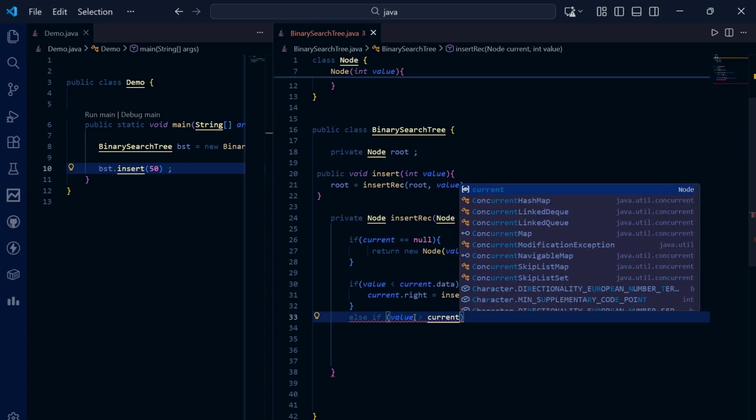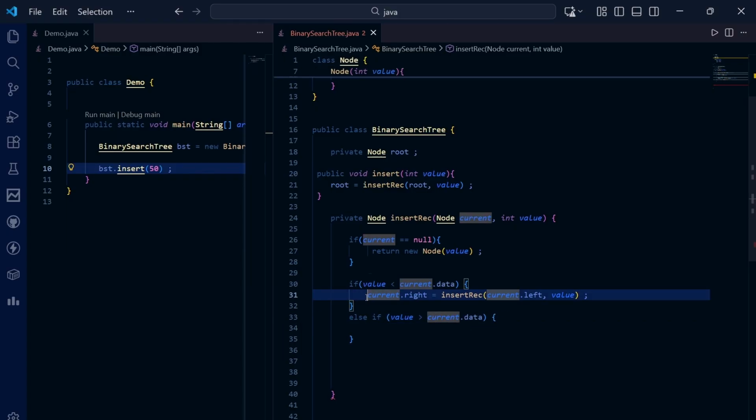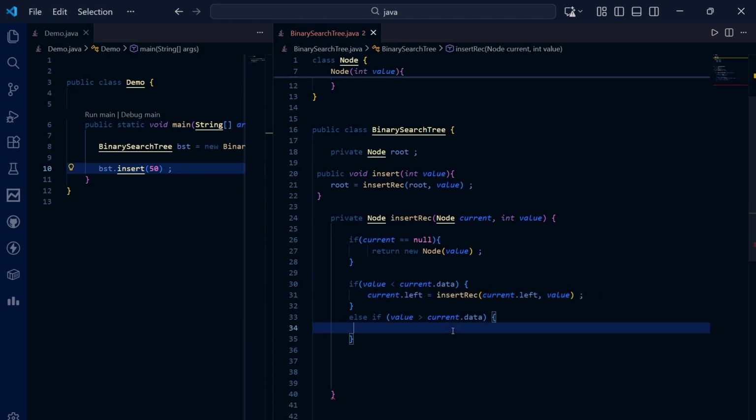So we are going to say current dot value or current dot data. If that is the scenario, then place simply this statement only. But sorry, here we are going to say left, because we are placing this data on the left only, right? So copy this value and place it here.